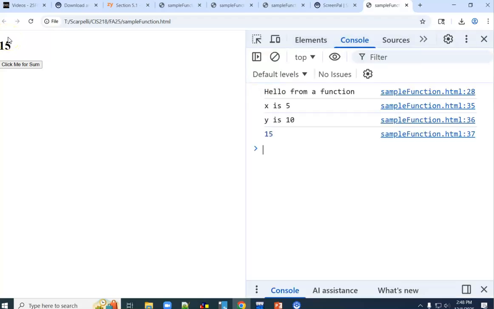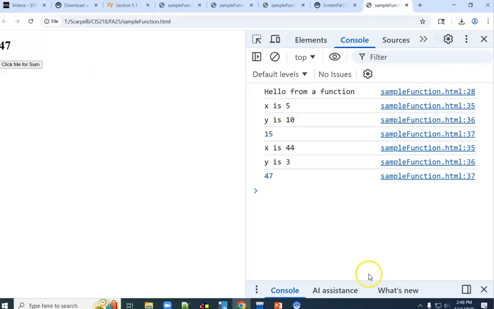Okay, and now here's the 15 because that was the first time that the function ran. And let me display what's going on in the console. So this is in the console. You have the 5, the 10, the 15, displays the 15 in the H1. Now watch what happens when I click me for sum. Okay, so we get the 44, the 3, and now the 47 displaying here. So what happened was we called the function a second time, and it overwrote and deleted the 15 and displayed the 47 instead. So just some things to be aware of when you're writing these functions.